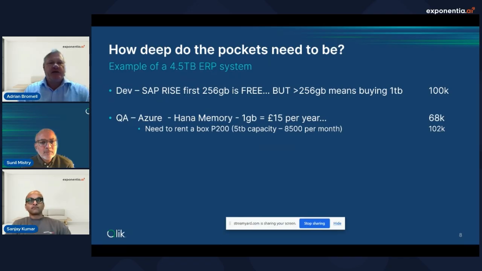When you start building out a QA system, we know that you can easily be paying £15 per gigabyte per year just for HANA memory. So if we take this example of 4.5 terabytes, so 4,500 gigabytes, you're easily looking at spending £68,000. But the memory's not enough. You have to put that on a box. That box has to have the capacity to run your SAP QA environments and any other clients you want in that. You can see here an Azure P200 box with a 5 terabyte capacity is going to cost you.